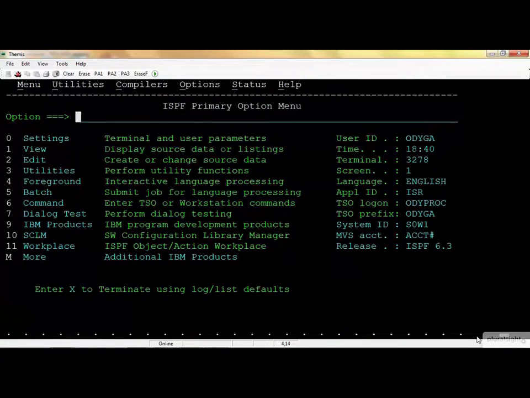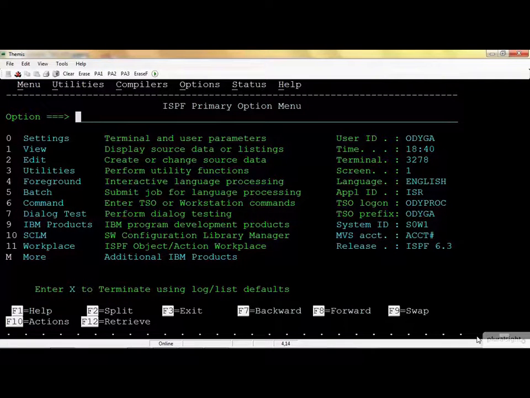Let's continue now by examining the role of the PF keys in the ISPF environment. As we said, the PF keys have certain designated default values, and so one of the ways that we can see what those are is we can display them by using the PF show command, which will display them at the bottom of the screen. In displaying them, then, it makes it easier to remember for those that are new to ISPF as to what these various values are set to.